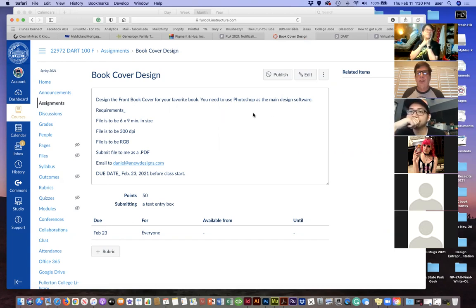You should be using Photoshop as the main design software, meaning if you have something else you've drawn or scanned, you can bring that in, of course. Minimum file size is 6 by 9. We'll go through that. 300 DPI, RGB, and you're going to submit me the file as a PDF. And there's the email for me, and the date will be the 23rd, so a little over a week and a half-ish. We got plenty of time for that.